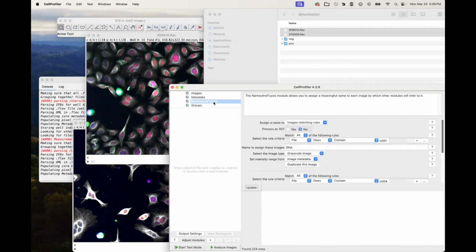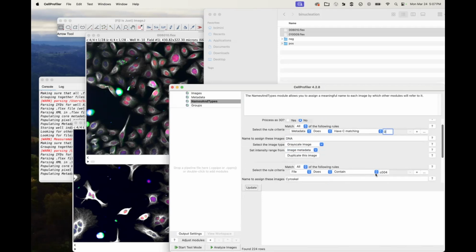So all I need to do when I go over to the names and types module is now it's not based on file anymore. It's based on metadata. So I just click the drop down next to file, and I click metadata. And it actually defaults to asking, is it C that you want to use? Because that is the thing that people most commonly want to use for channel. And I'm going to tell it I want 0, which is our previous 1. And instead of 4 here, I'm going to have to change it to 3 because, again, we're changing counting schemes.